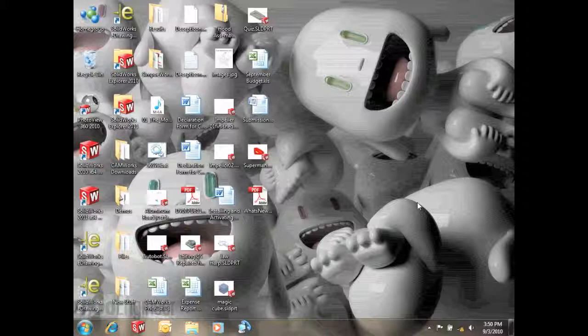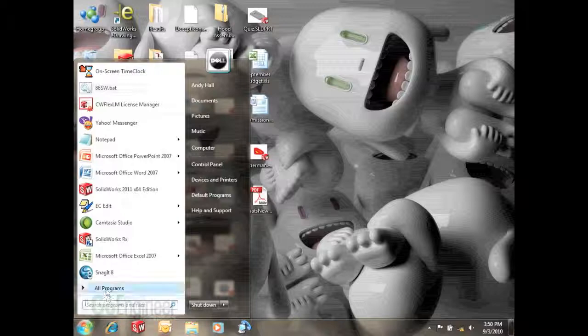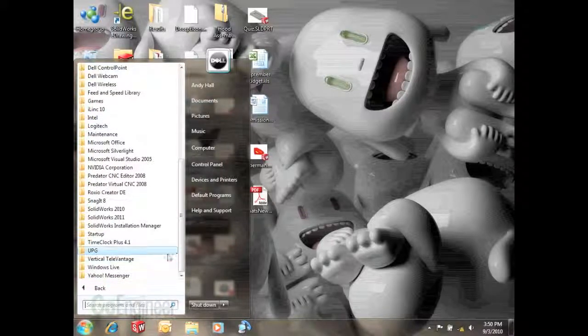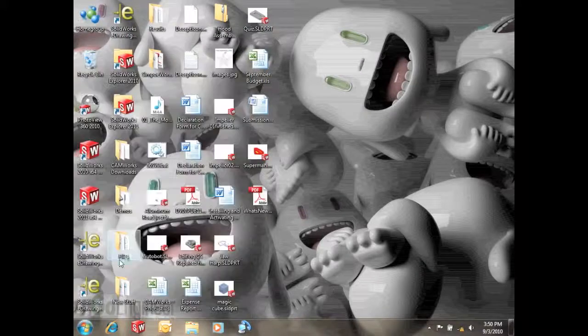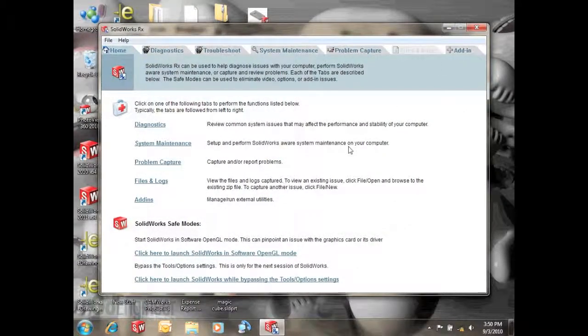One of my favorite enhancements of 2011 is actually with the Rx tool. Just here to show you some of the neat things they put in. I'll go ahead and, of course, activate it here. This is a great tool to troubleshoot problems we might be having with SOLIDWORKS, crashes, anything that's weird. We can come in here and do a little diagnostics.